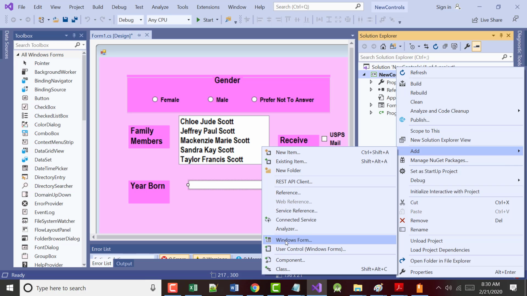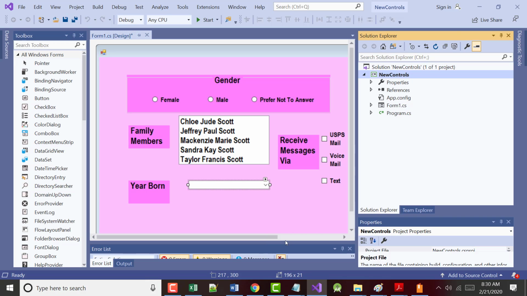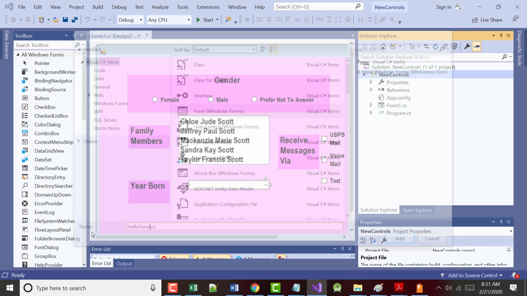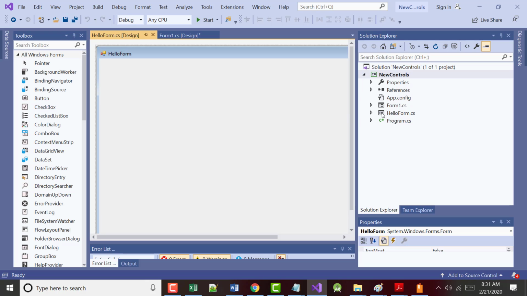See this? As soon as I do that, notice I come in here, I want a form. And I'm just going to call this, I don't know, Hello Form. Stupid name, but you get the idea. See that? There's another form. There it is. I can now put in buttons and the like to jump back and forth between forms if I want to do that.